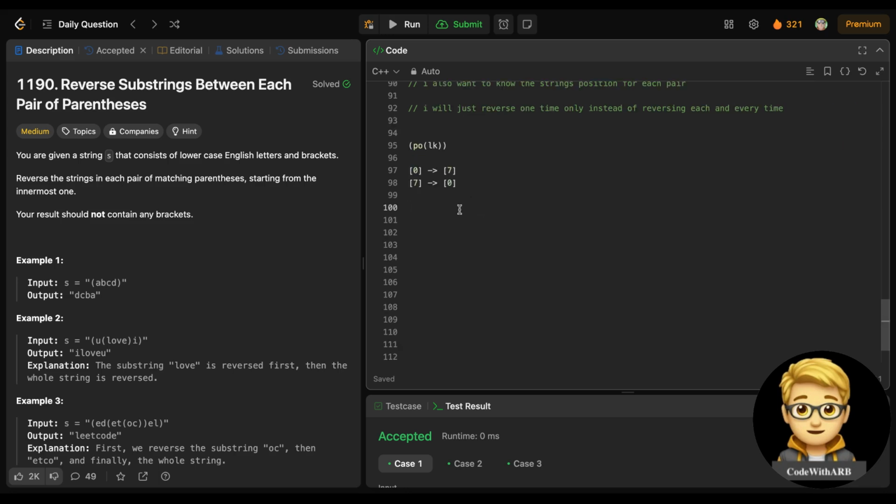One thing is clear here: I want to reverse it one time, and I don't want parentheses in my answer. Also, I need to maintain the matching parentheses, right? So 0 to 7 and 7 to 0.